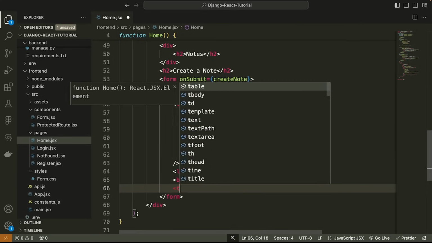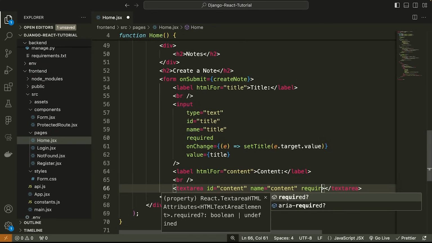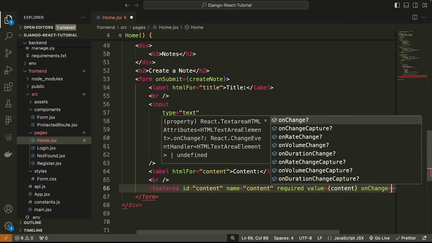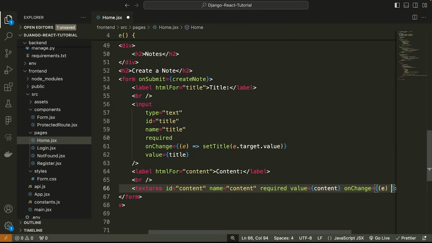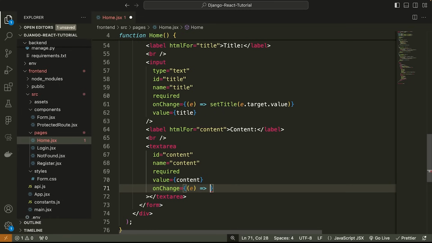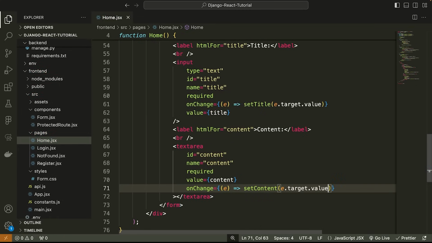And then we're going to use a textarea this time, so it's a little bit larger. So we're going to say textarea. And inside of textarea, we're going to say ID is equal to content, name is equal to content, required, value is equal to content, and onChange is equal to a function where we take in e. Let's save this, or actually is this going to work right now? Okay, let's go there. So it's going to be a function e, and then this is going to be setContent(e.target.value).